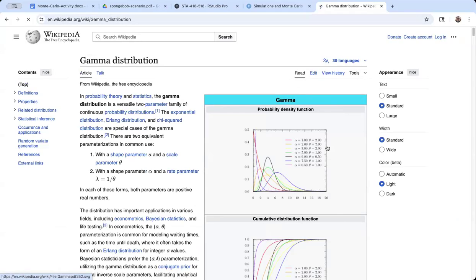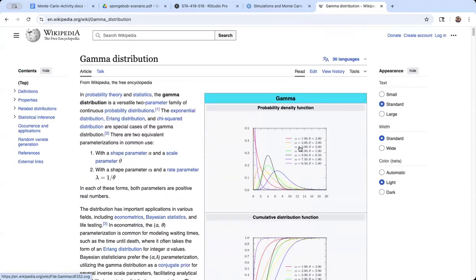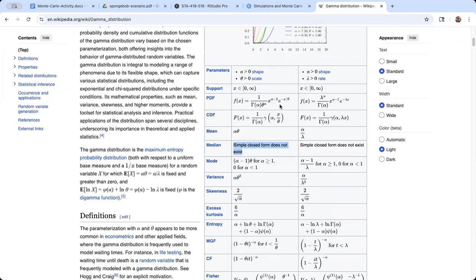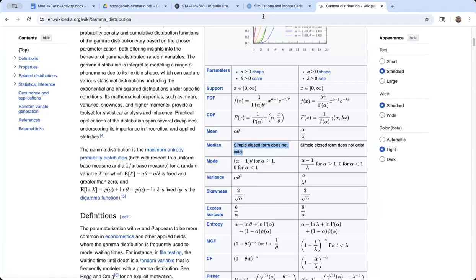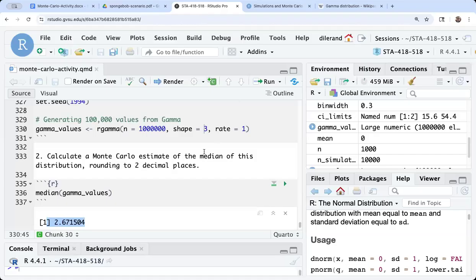If you look up the median for the gamma distribution, no simple closed form exists. There's not a straightforward simple formula. Again, we could calculate the median value given the shape and rate parameters based on a definite integral of the probability density function, but no calculus required here. With a million values, we can get a pretty reliable estimate of the median of this gamma distribution.